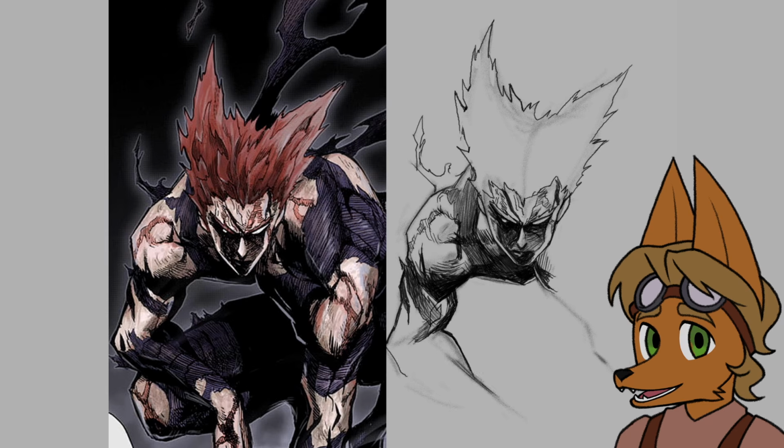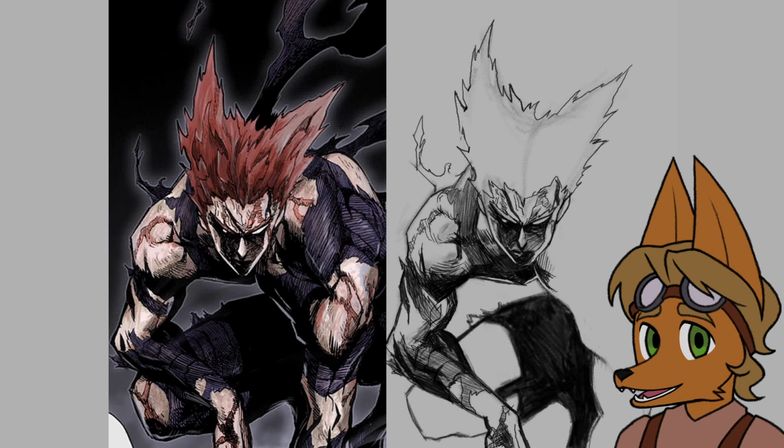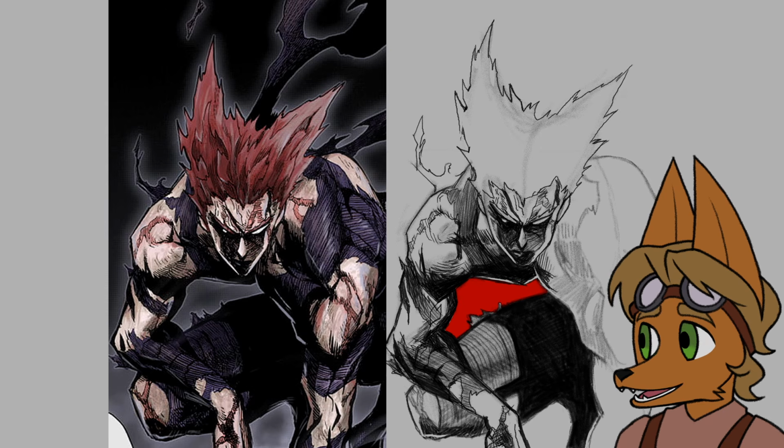One trick that can make this leap in difficulty more manageable is observing the negative space. See that? That's negative space. Life is pain.